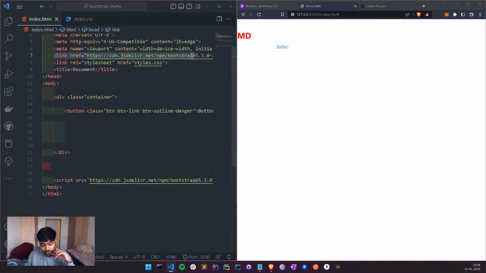So apart from this, one more important thing. Right now we have just used the CSS properties. Now let's see how a little bit of JavaScript also comes into the picture from Bootstrap. So now what I can do is make this button work as a switch. How can I do that? It is simple. Let me remove this button link first.